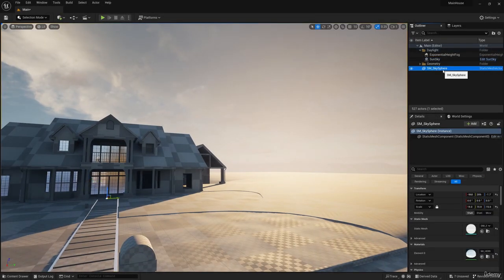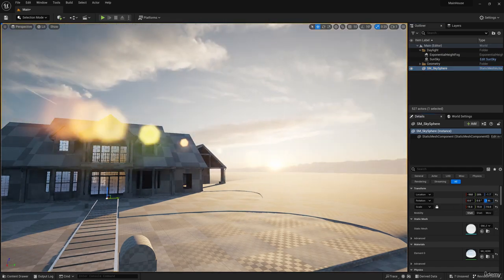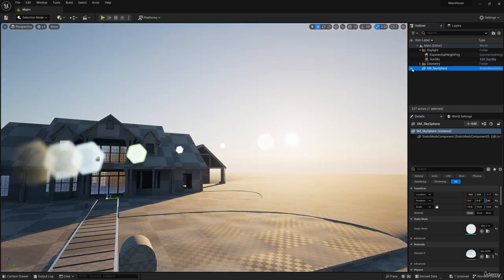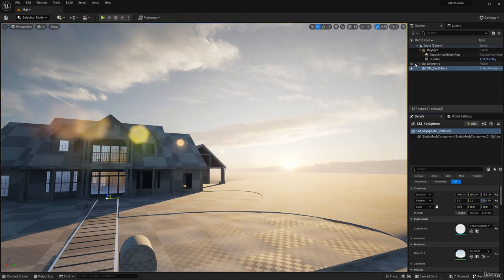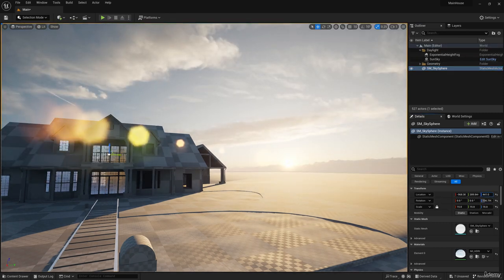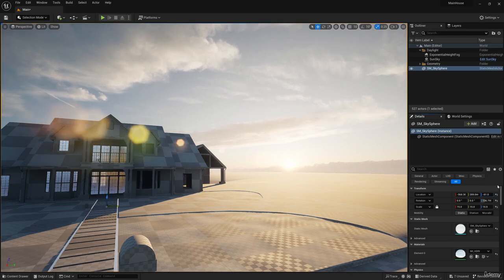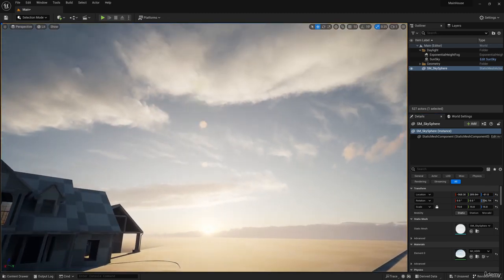With Transform in the Details panel, you can change the position of the texture. Rotate the sphere so that the sun on the texture is in the same place as the sun sky. Now the sky looks cool.